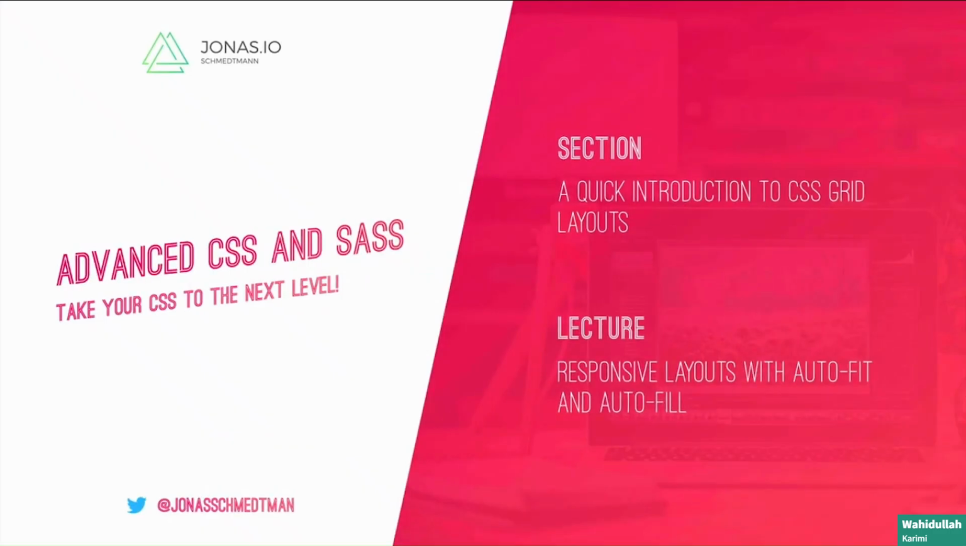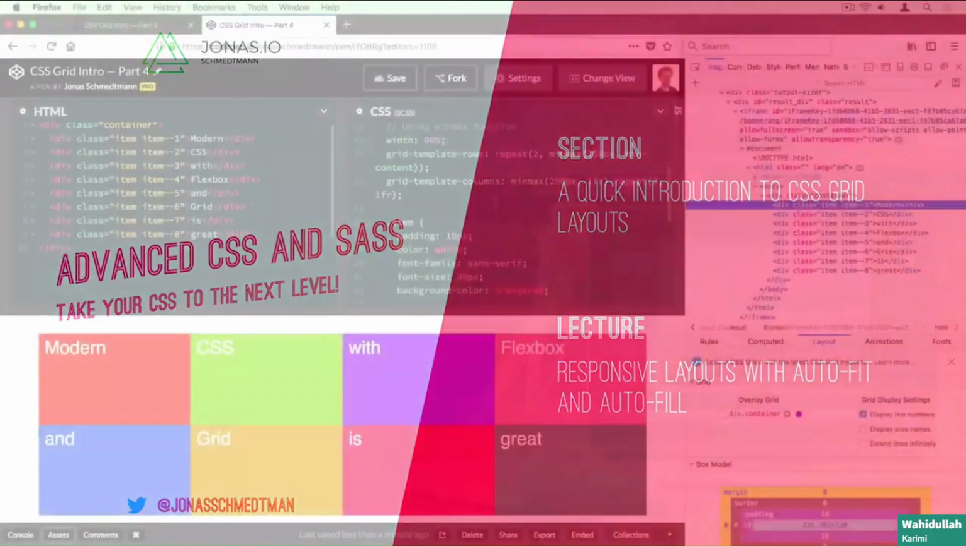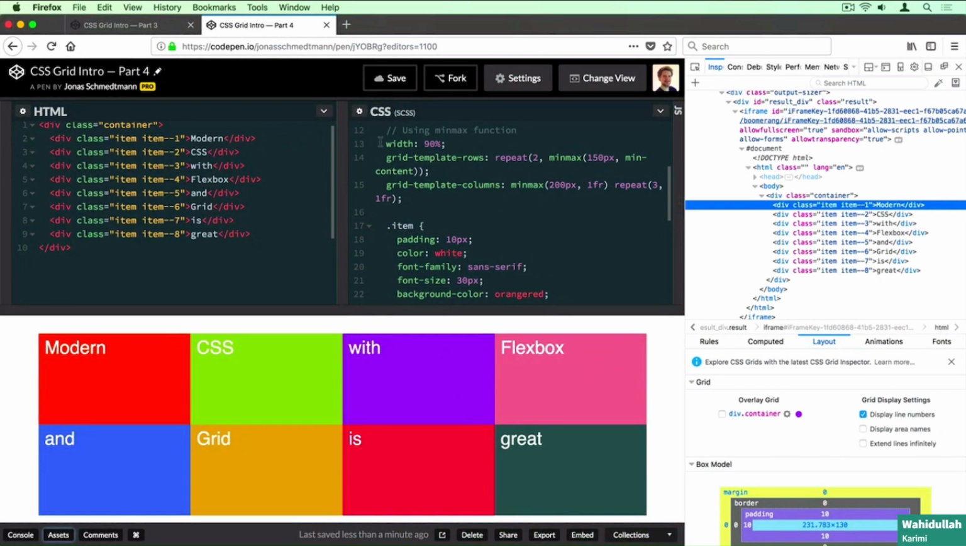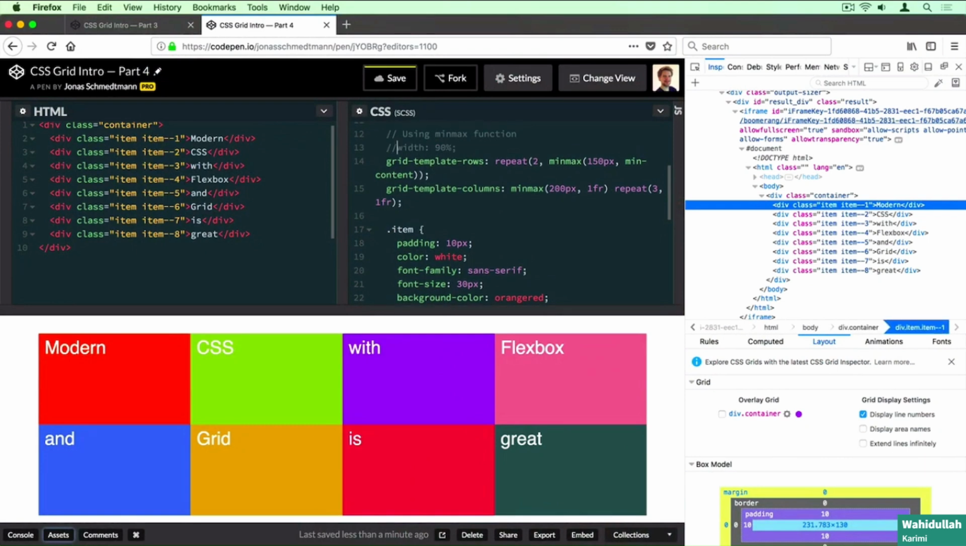In this lecture, you will learn all about the auto-fit and auto-fill keywords, and also how to build truly responsive layouts with them without writing a single media query. So let's get rid of this code that we have here.